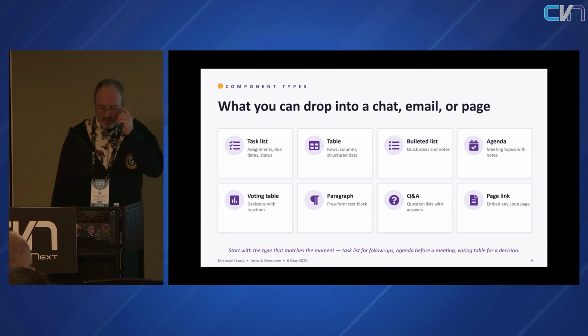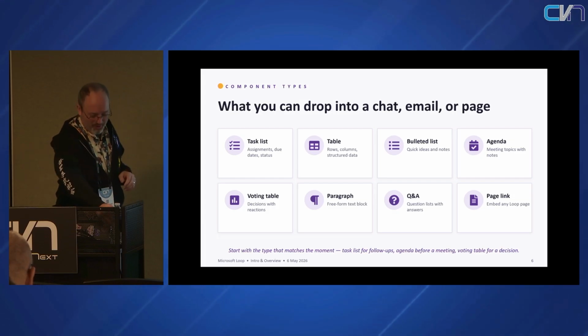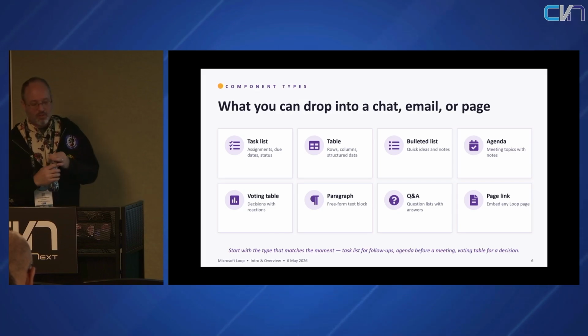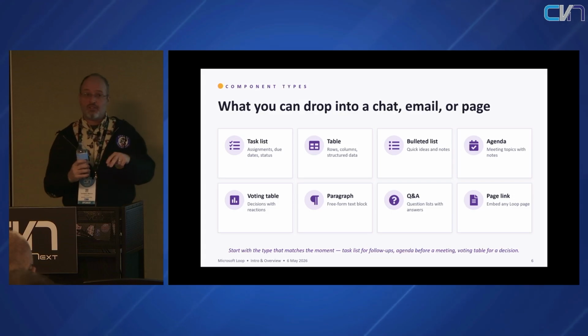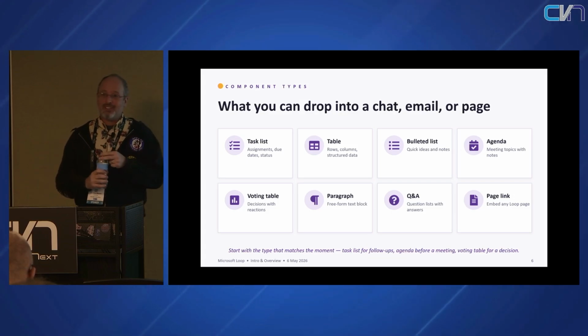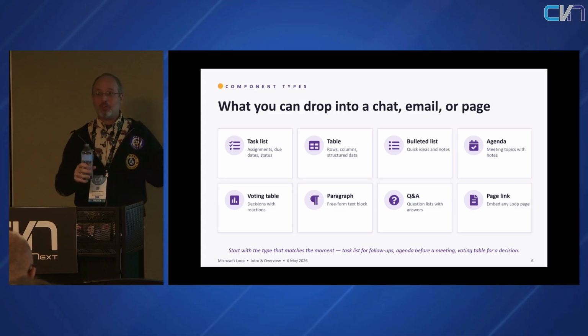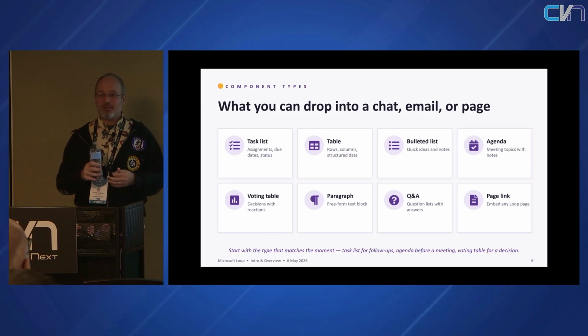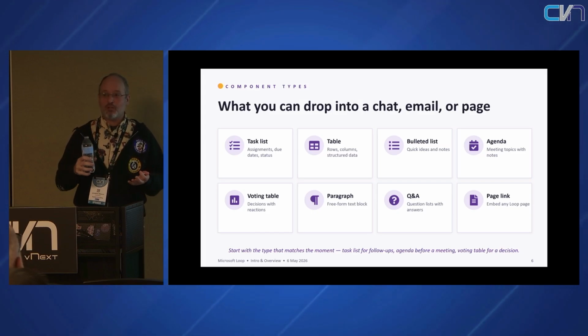Page links. Page links probably shouldn't be on this page, but you can drop a page link if you are using Loop pages. So here's an advantage of Loop over OneNote. With OneNote, you have to share the entire notebook. But I only wanted to share this page. You can share a link to the page, but they have to have the entire notebook shared with them.